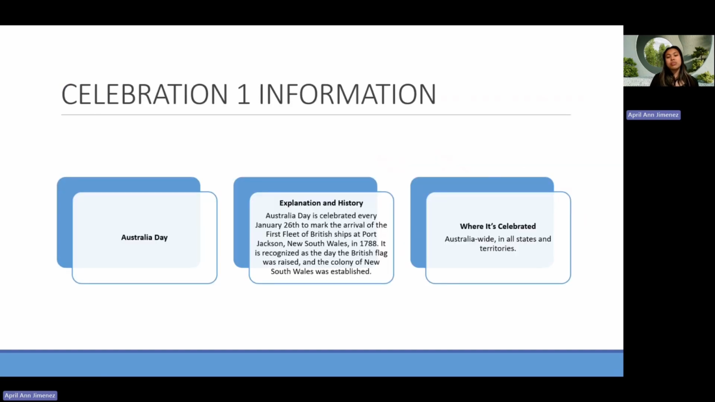And for the celebrations, this is the first celebration. They have Australia Day, explanation and history. It is celebrated every January 26th to mark the arrival of the first fleet of British ships at Port Jackson, New South Wales in 1788. It is recognized as the day the British flag was raised and the colony of New South Wales was established.